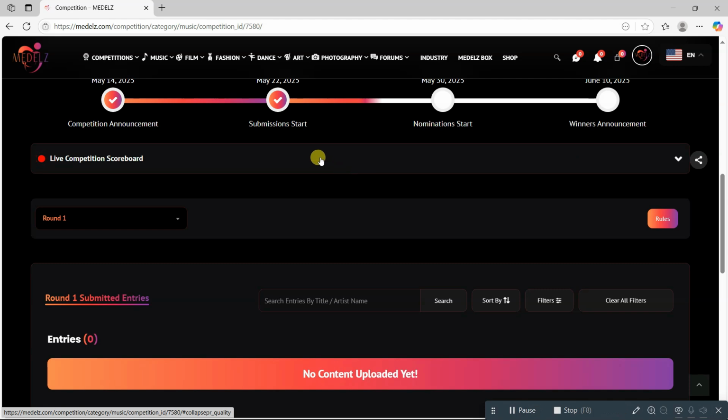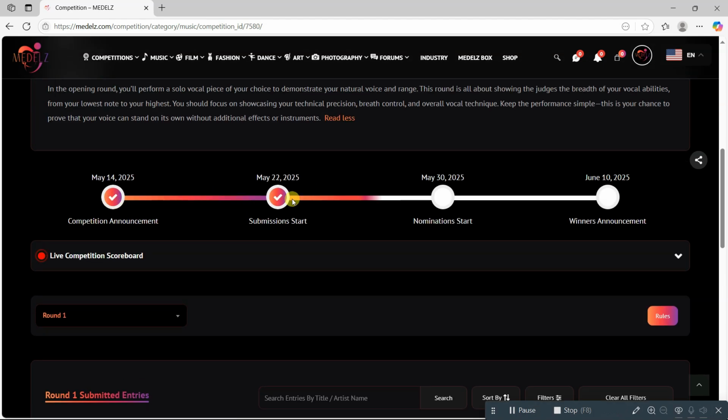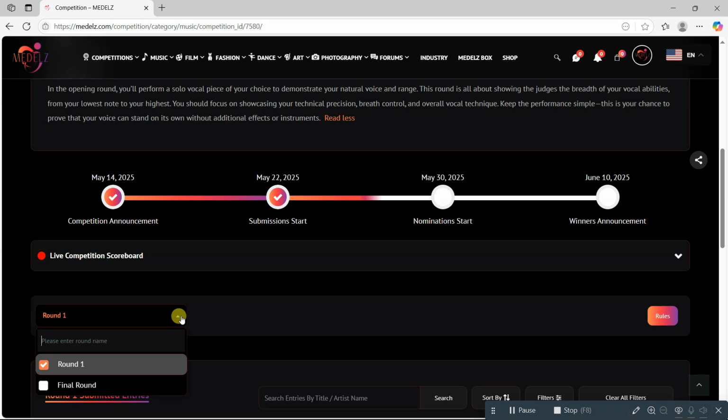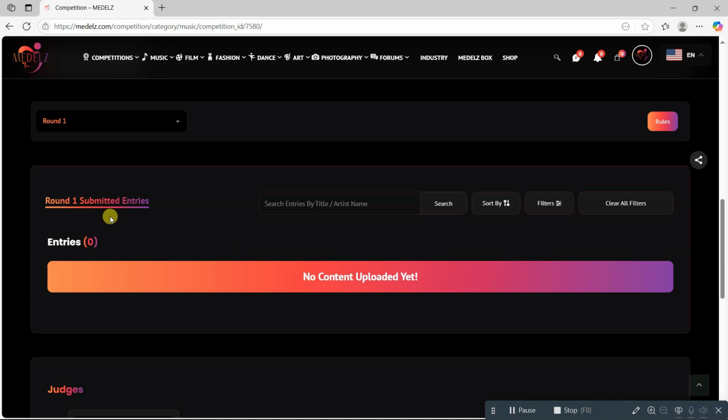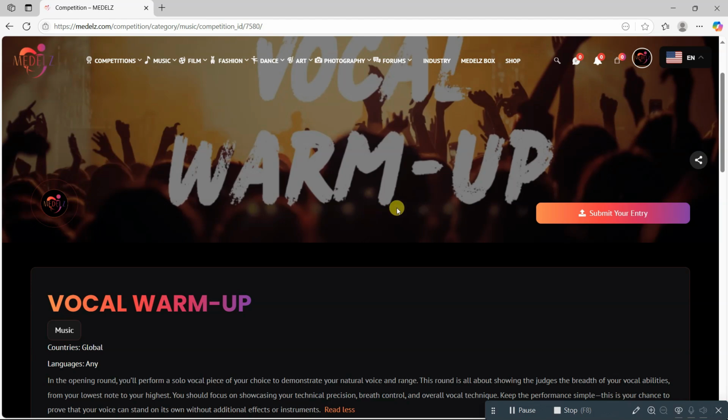You'll also notice a visual progress bar that shows the current stage of the competition. You can click this arrow to check which round the competition is currently in and see the total number of rounds. Plus, in the Submitted Entry section, you can check out what other artists have uploaded. It's a great way to see how others are interpreting the theme and to get inspired. When you're ready to participate, click on the Submit Your Entry button.